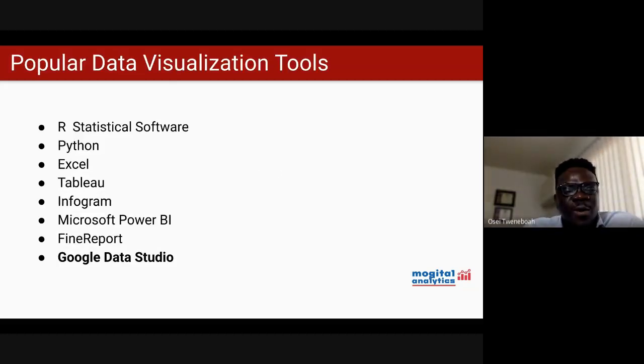Now we have here some very popular data visualization tools. I believe most of you have, one way or the other, seen some of these. I should say that this is not an exhaustive list. Here we just listed some of the commonly used ones. In academia, most people visualize data by using either the R statistical software or Python. These are some of the very common tools that we have.